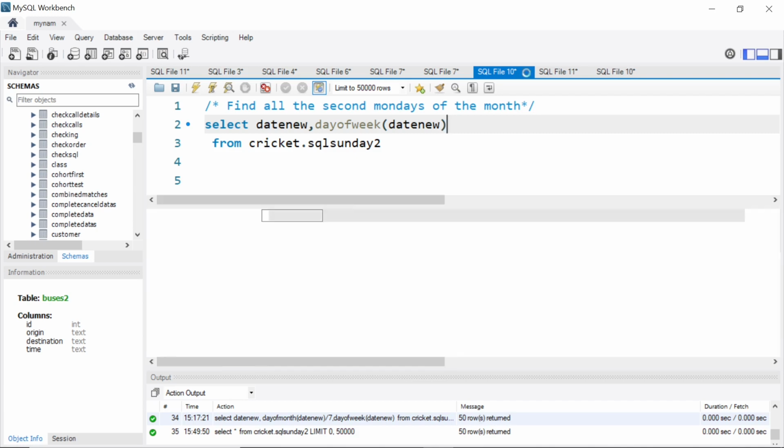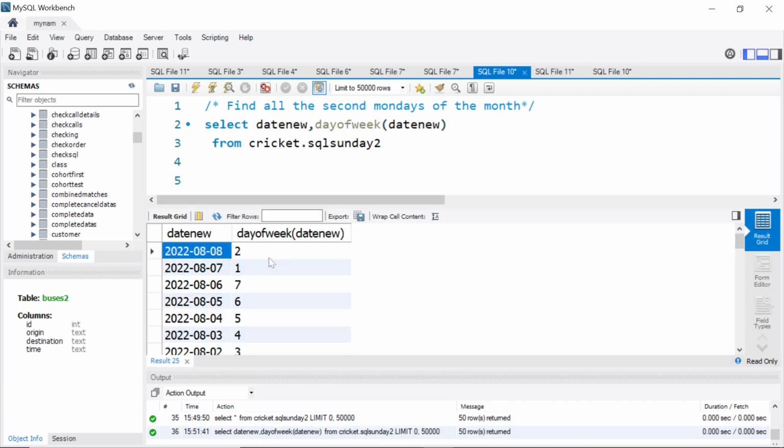And let's run this and see what we get. So basically 7th August, last Sunday, was a Sunday. So Sunday is number one in day of week. 8th August was a Monday, so you get day of week value as 2. So Sunday is 1, Monday is 2, Tuesday is 3 and so on, right? That is the day of the week.